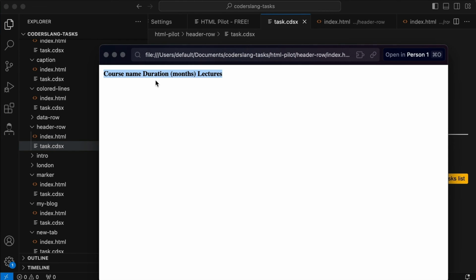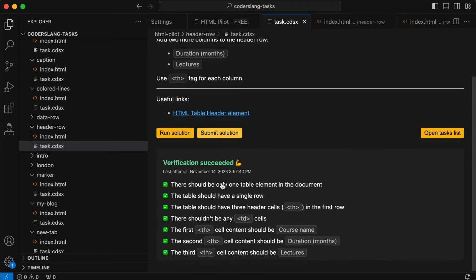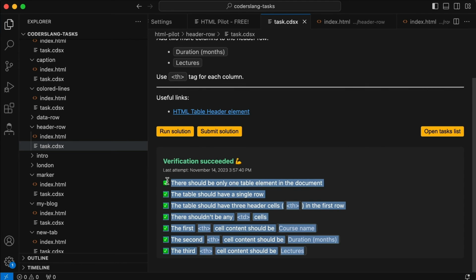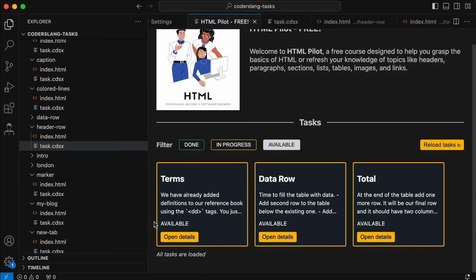See that we have 3 headers right now. And this means that it's time to submit the solution. Verification has succeeded. Bunch of things we did well as well. So go back to the tasks list and let's solve the remaining 3 tasks.